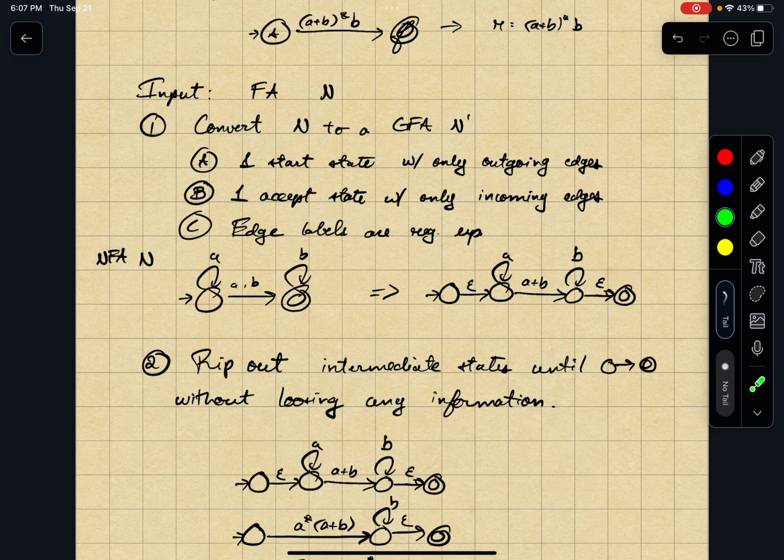The last thing is that now the labels of my edges are regular expressions. So this already is a regular expression, but a comma b isn't. The equivalent regular expression to this label is a or b, right? Because to get from here to here, I have to have a string which either matches a or b, and that's exactly what I've written here.